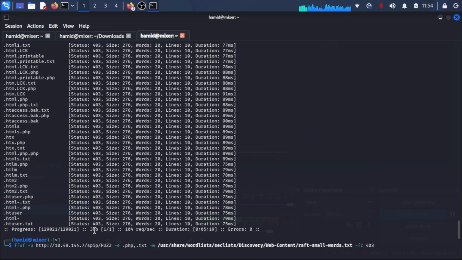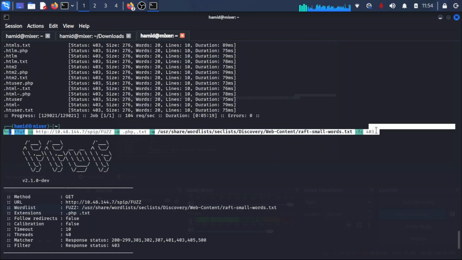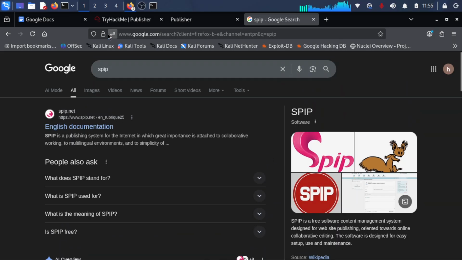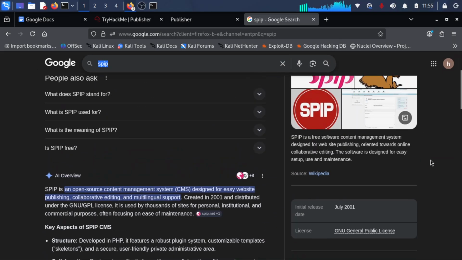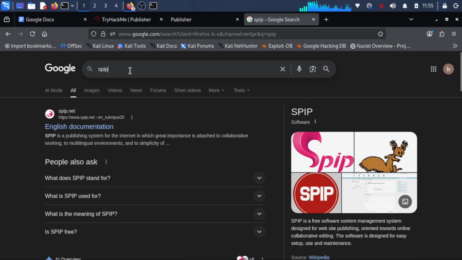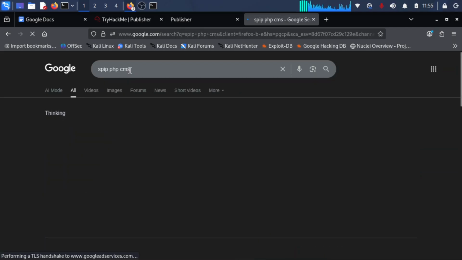I did find some, but a lot of it was just 403. So I just did a further scan which excluded the 403 pages, and I got this. Now, what stuck out to me was spip.php. If you search what SPIP is, SPIP is an open source content management system, which is like a CMS, designed for easy website publishing and collaborative editing. Now, from what I have studied, SPIP is quite vulnerable. There can be vulnerabilities in it, so we just need to find them.